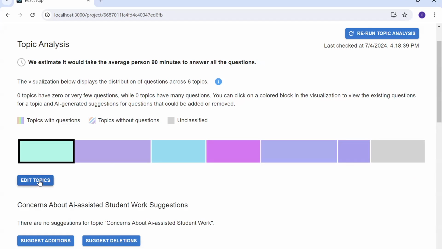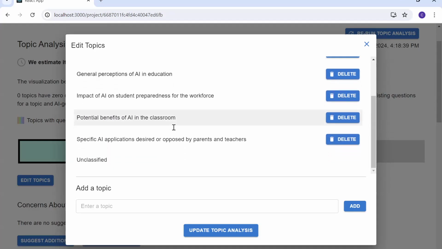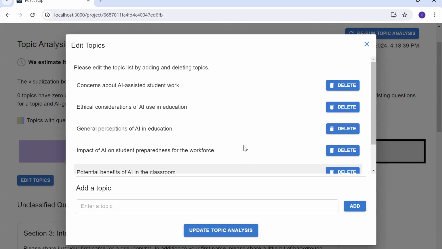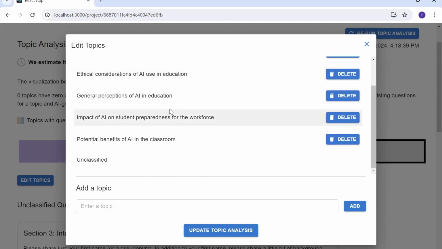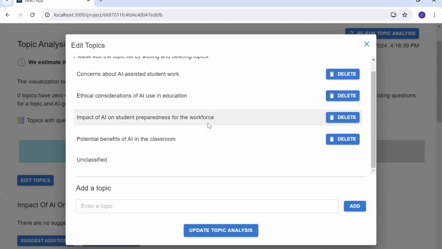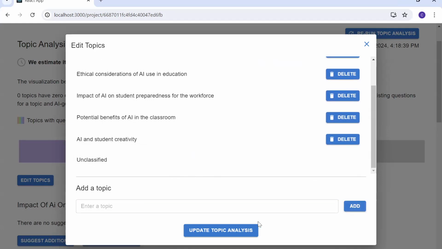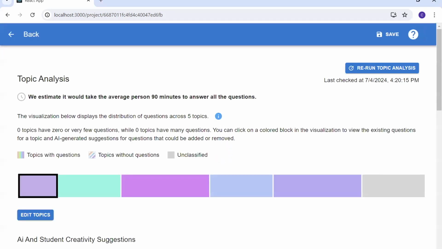Click on the Edit Topics button below the bar graph to modify the topics that you want to pay attention to. So as an example, I'll delete this specific AI applications desired or posed by parents and teachers. And I'll also delete the general perceptions of AI in education. And I'll add a topic on AI and student creativity. And you can click on the Update Topic Analysis button to rerun the topic classifications.